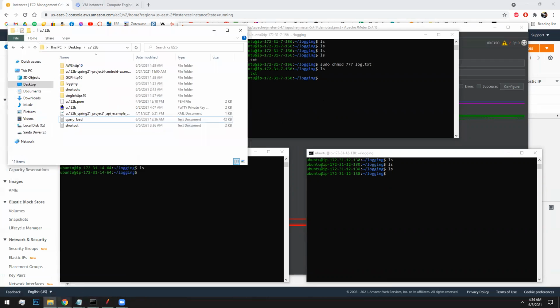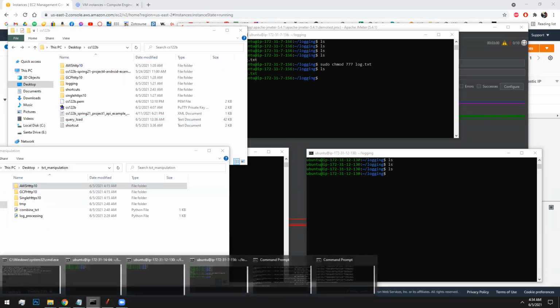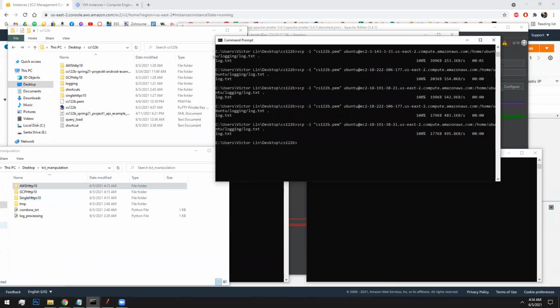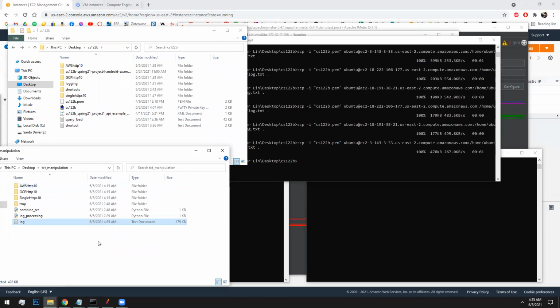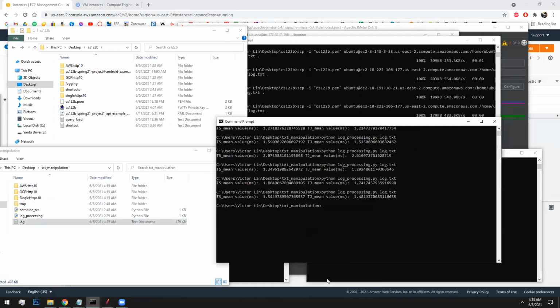I'm going to go to my file manager and go to this command prompt and then copy the scp command to the main instance. And all we're doing is putting it in here. So the log.txt file is here. And once we drag it in here, we can bring up this other command prompt, and all we have to do to call the log processing script is python log_processing.py log.txt.